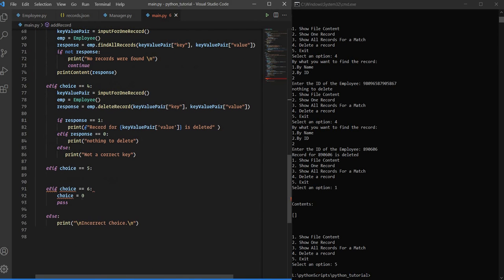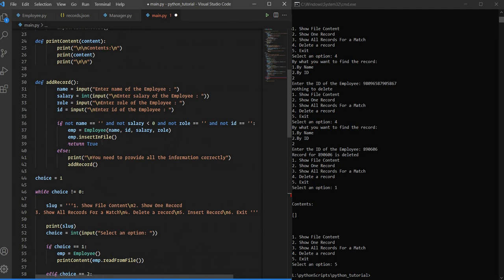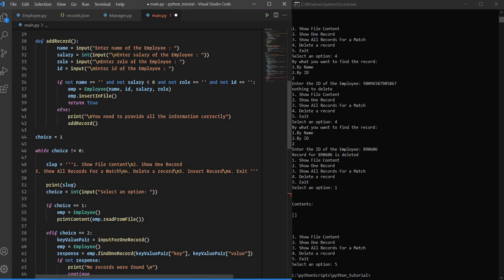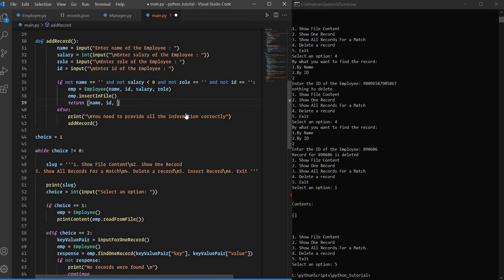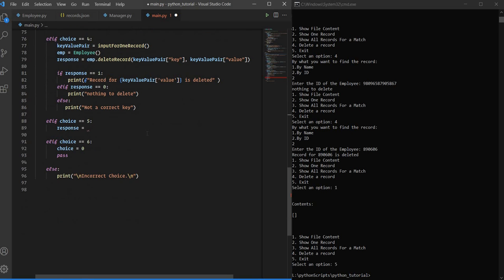Now let's go back over here, and here we will say response equal to, or rather let's return this as a list. So we saw how to return it as a dictionary. Let's return it as a list. So we'll say name, ID, salary, role. Okay, and here we will say response equal to whatever we have got in add record.